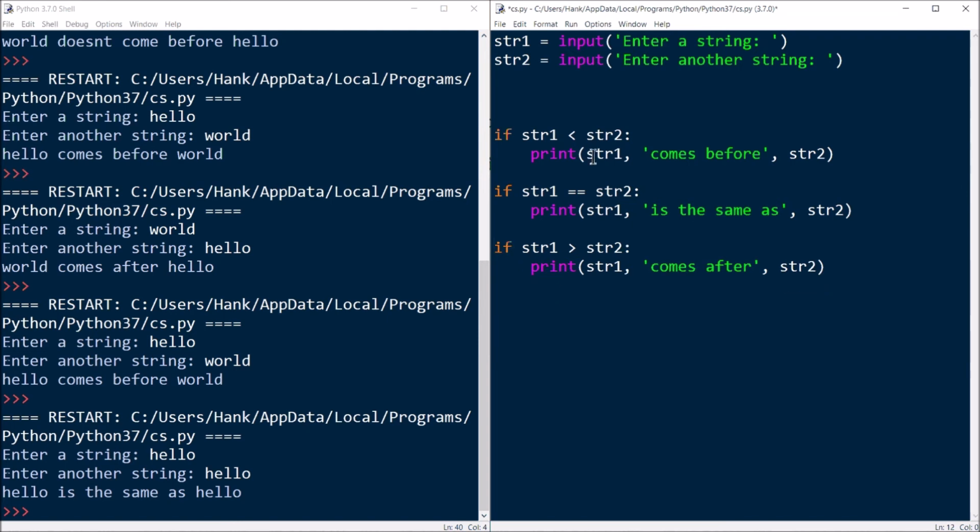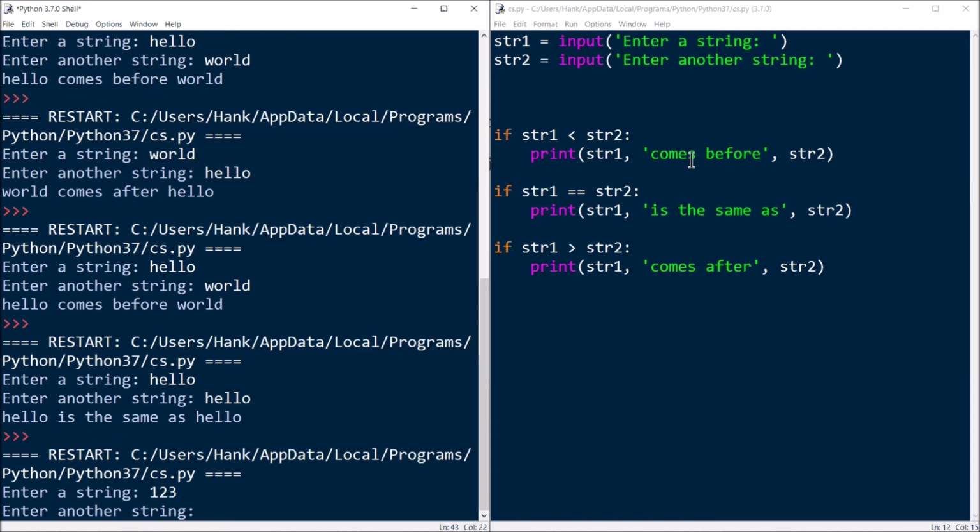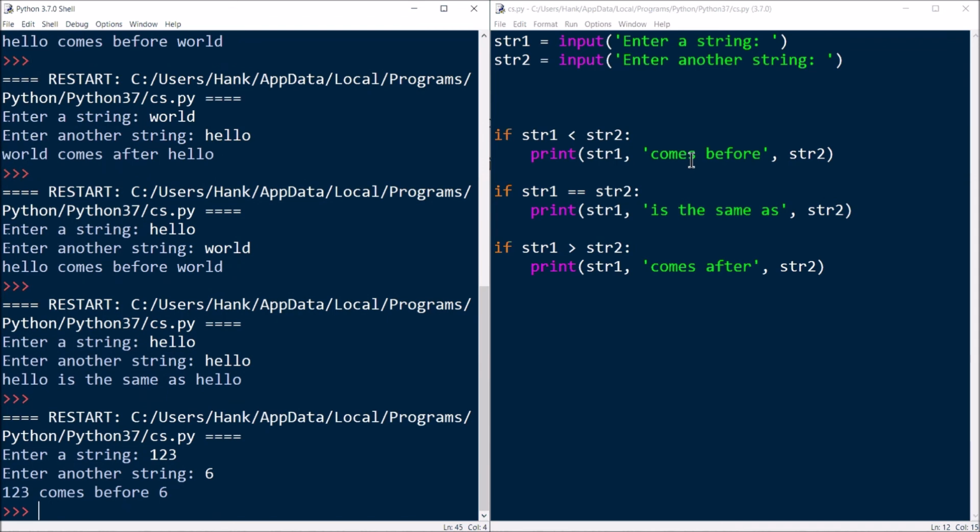Okay. Now let's take a look here and compare 123 with 6. See what happens. Well, that's interesting. 123 comes before 6. What are you talking about? 123 is greater than 6, isn't it? Well, the integer 123 is greater than 6. That's true, but we're not comparing integers. I'm not using the int function anywhere in this program. I'm comparing the string 123 against the string 6.